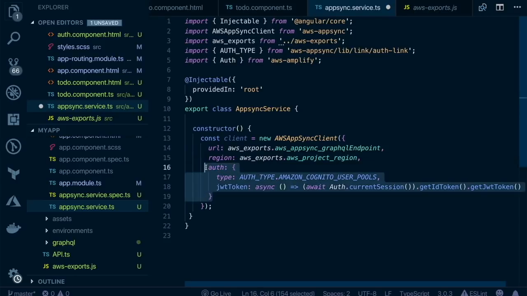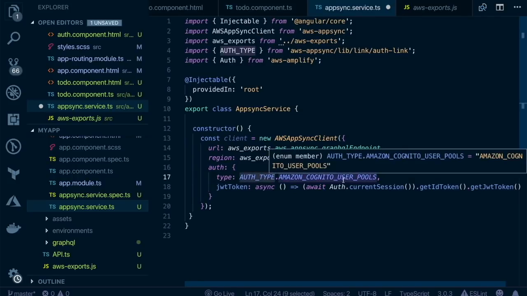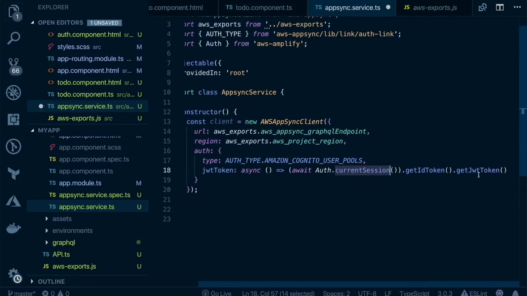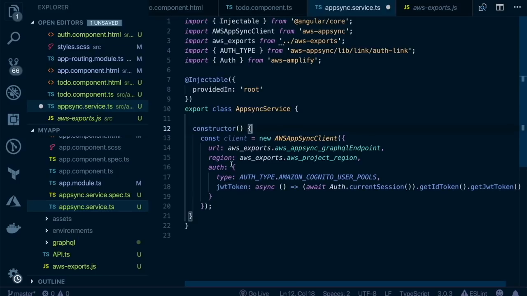Now we have the auth attributes. So auth type is basically the type of Amazon Cognito user pool, because we have initialized a user pool. You can use the API key here if you want, but use Cognito user pool, because that is the standard when it comes to enterprise applications. So you have to pass the ID token along with your request. That's where we are extracting the ID token from the current user session. So we are getting the ID token and sending it in an attribute called JWT token. So that's our client basically, and we need to export this client.